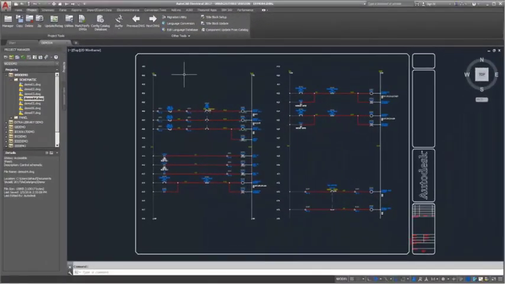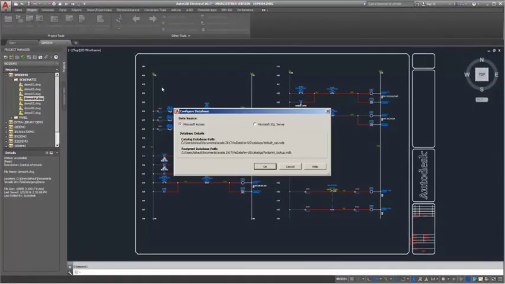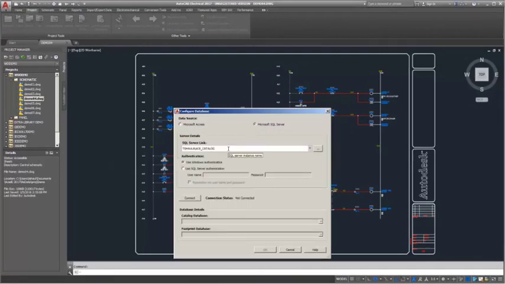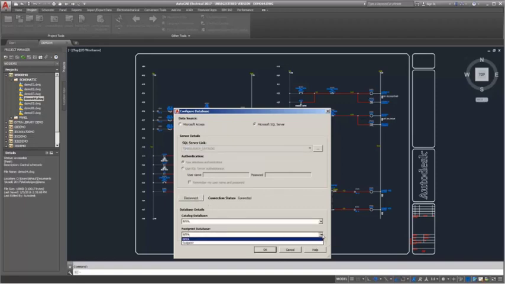If you are using AutoCAD Electrical as a standalone user, you can configure the library within the product. The Configure Database dialog box allows you to connect to a SQL Server instance and then pick your library databases.